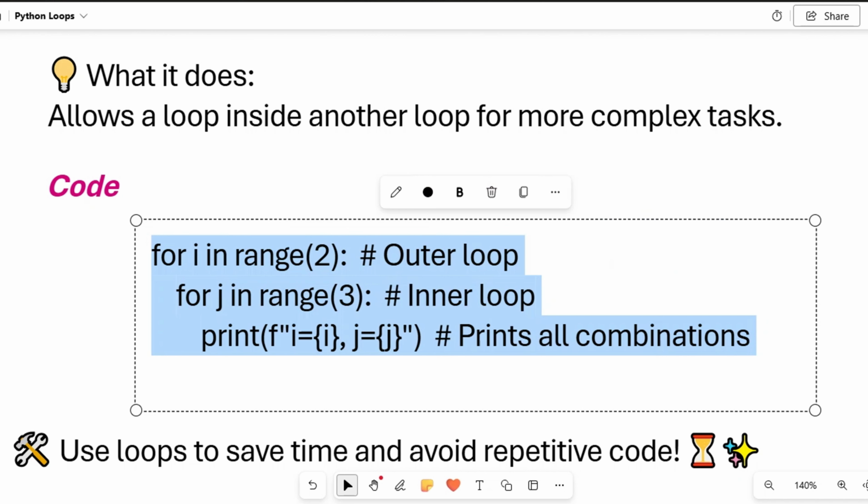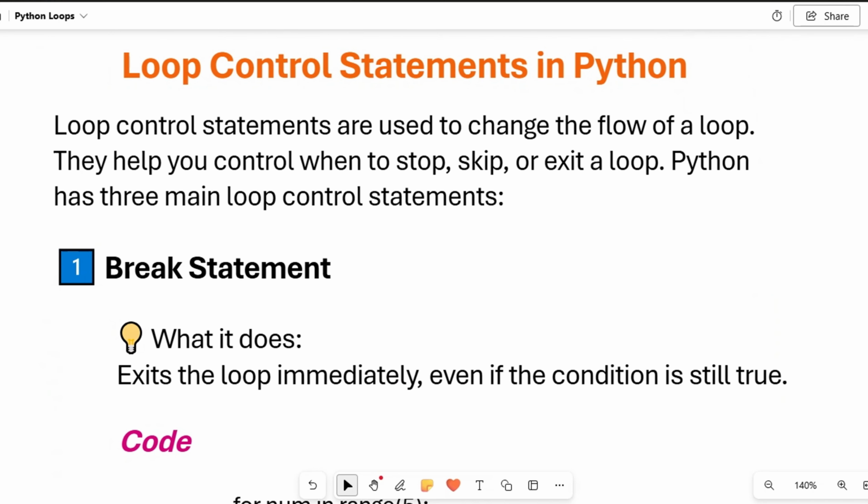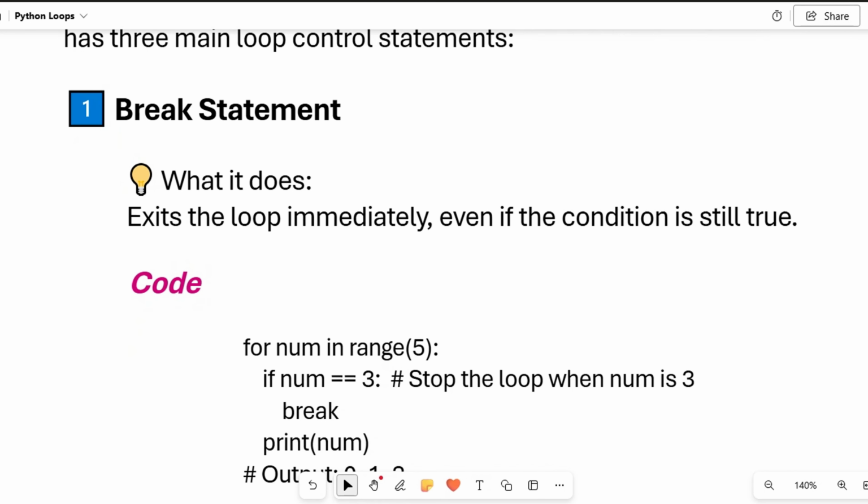So now we will go to another topic. Here are the loop control statements in Python. So what are loop control statements in Python? Loop control statements are used to change the flow of a loop. They help you control when to stop, skip or exit a loop. Python has three main loop control statements. So in a loop we can use control statements as well.